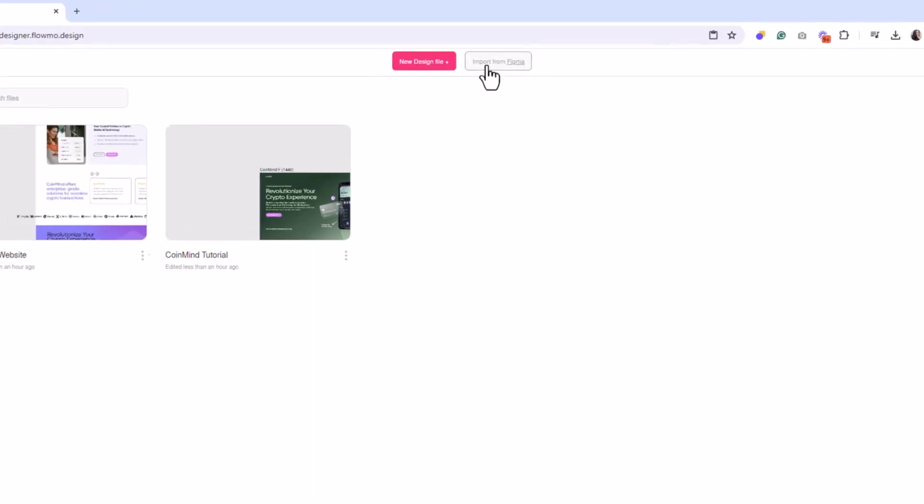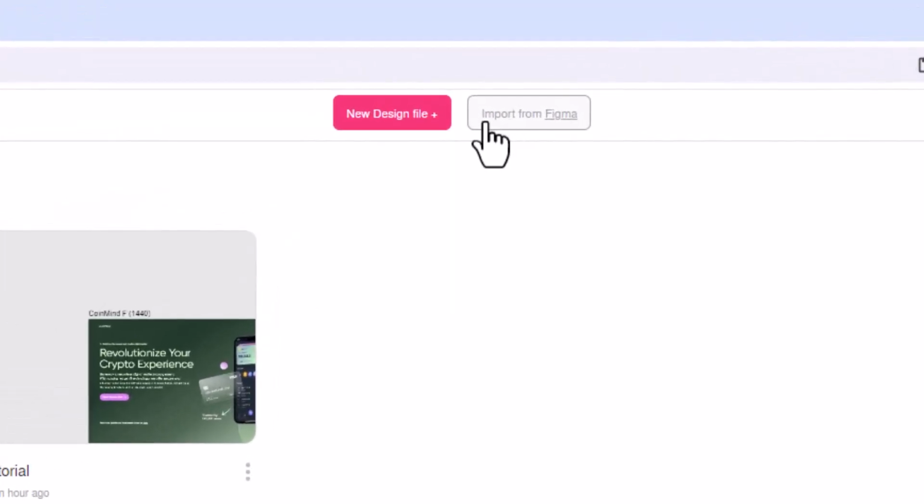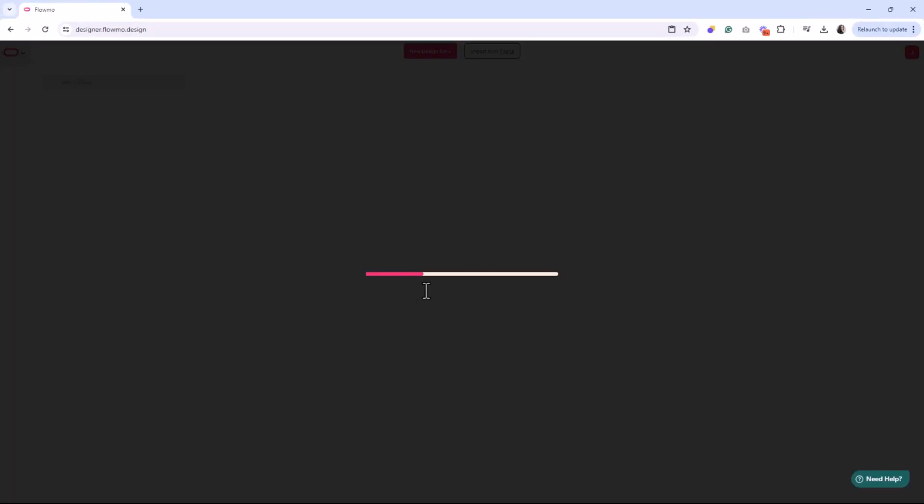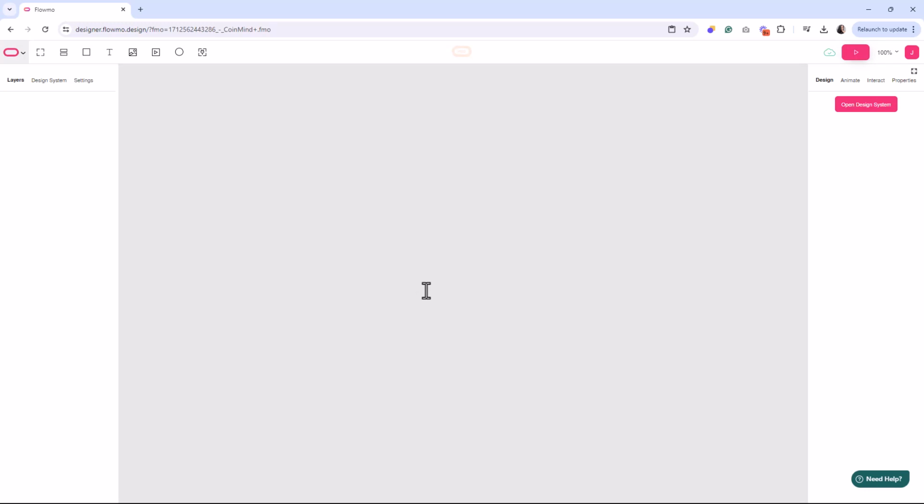Here, you can choose to import a file from Figma that you've already designed. We'll delve into that in a separate video. Today, we'll start fresh with a new file. Simply name your file and we're good to go. Welcome to the design environment.